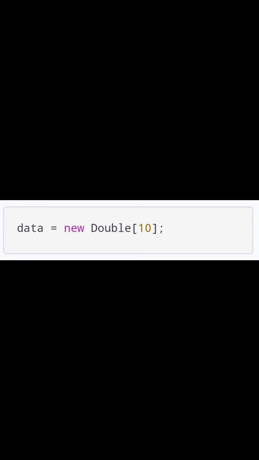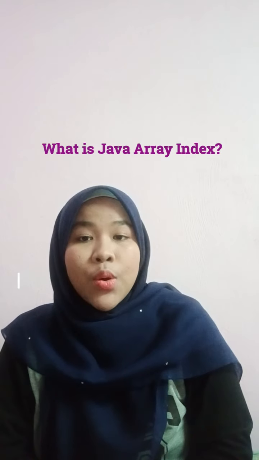For example, data equals new double, square bracket, 10, semicolon. Here the size of the array is 10. This means it can hold 10 elements, which is 10 double type values. The size of an array is also known as the length of an array. The next question: what is a Java array index?